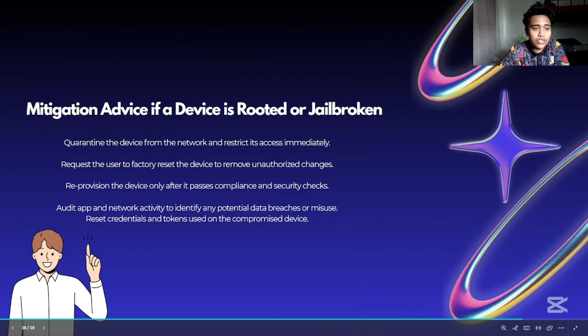So the last one is mitigation advice if a device is rooted or jailbroken. The one we have to quarantine the device from the network and restrict its access immediately. The next one is request the user to factory reset the device to remove unauthorized change. The third one is reprovision the device only after it passed compliance and security checks. The fourth one is audit app and network activity to identify any potential data breach or misuse. Reset credentials and token used on the compromised device.